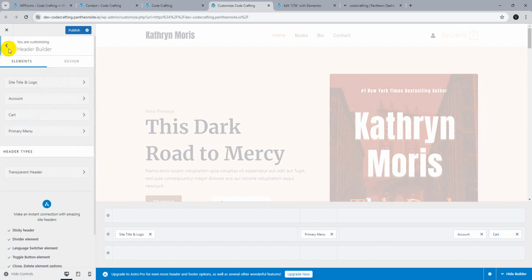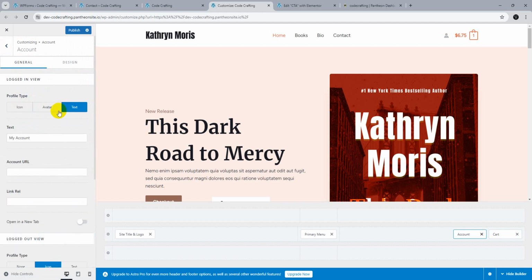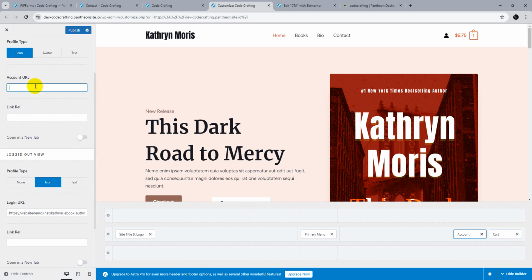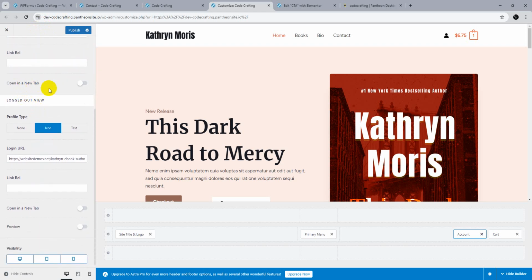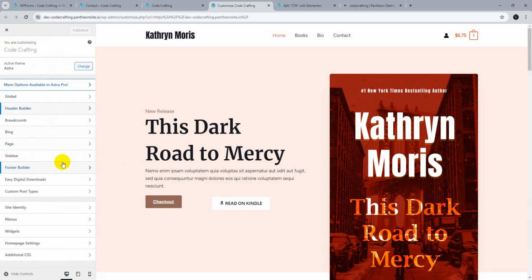Here is the detail available, and account detail: avatar, text if you want to add text, and avatar according to your requirement. Account URL: if you have created an account page, you can add the URL here, like the WooCommerce default My Account page, let's suppose. So account URL here, open in a new tab if you want to. So just publish it, go back, and now the footer.